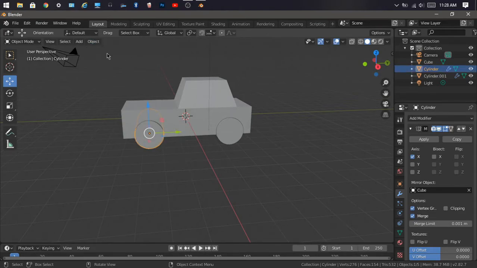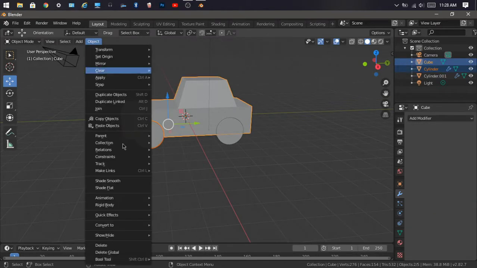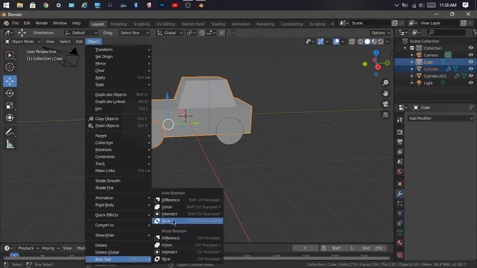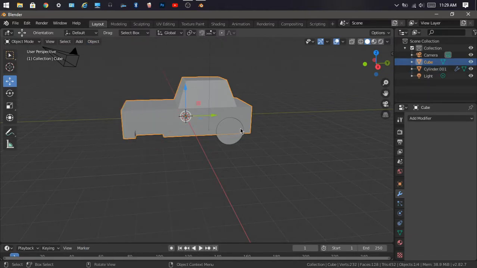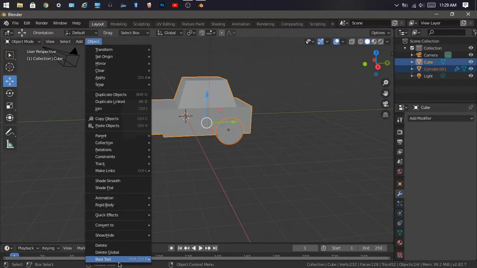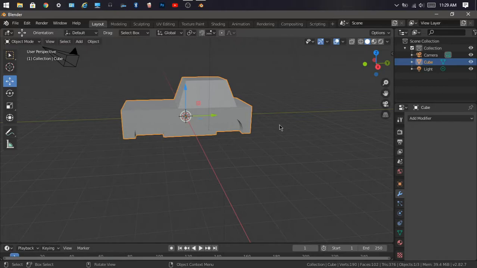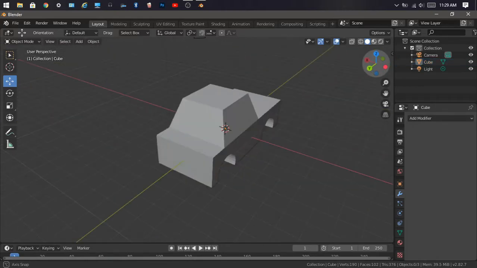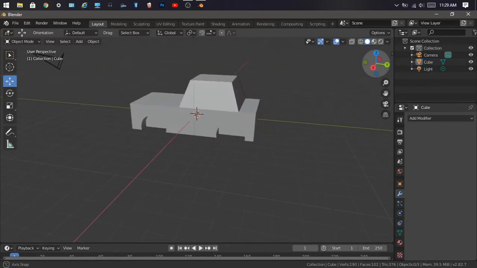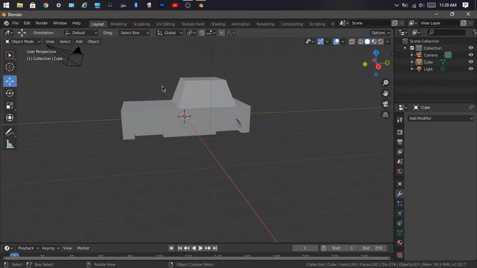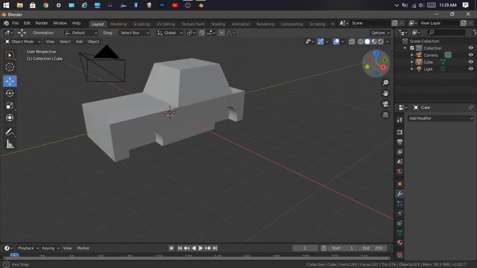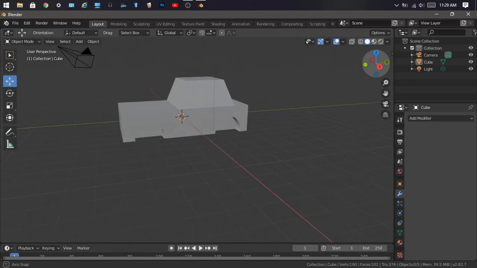Now first select the cylinder, then select the body. Go to objects and boolean tool and set difference. Do the same with the back tire. Okay, now we have to place our wheels.